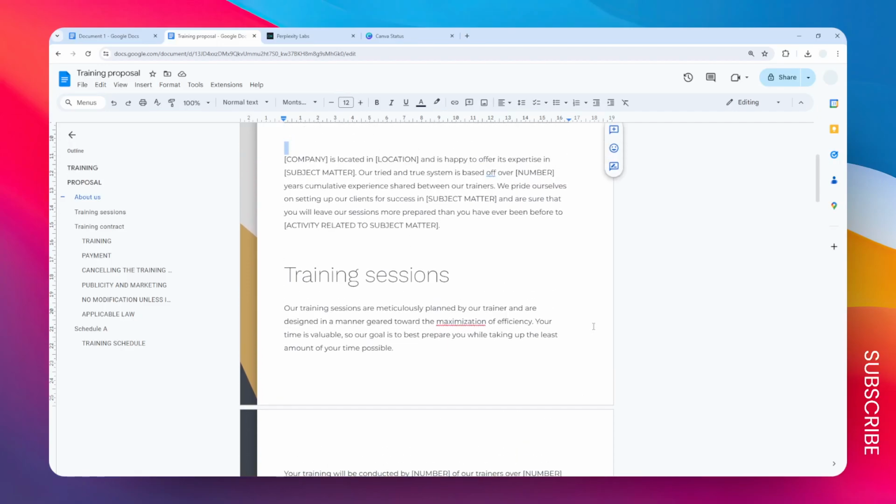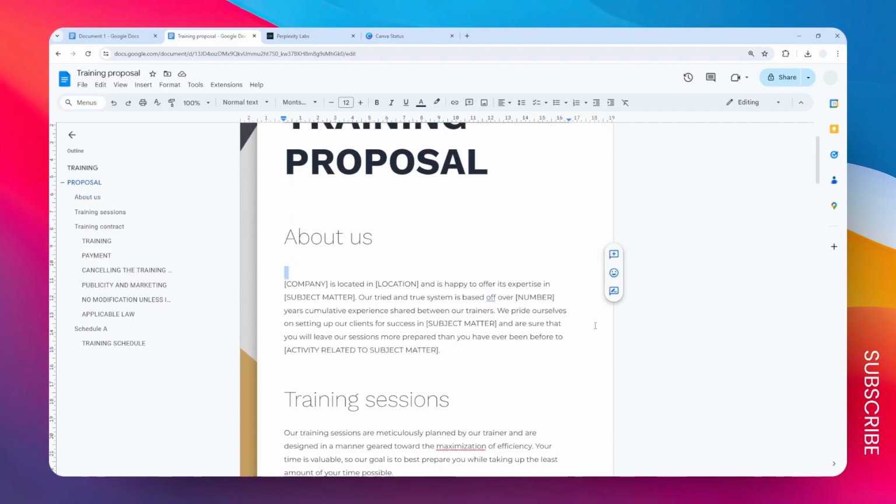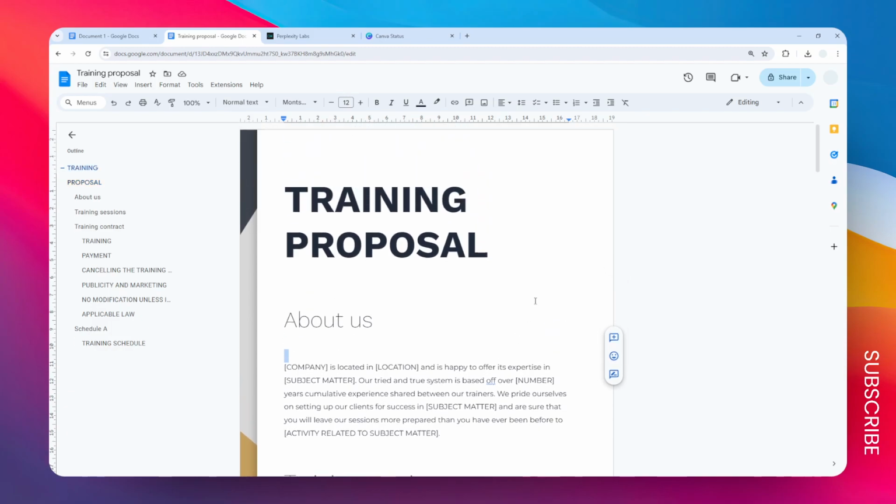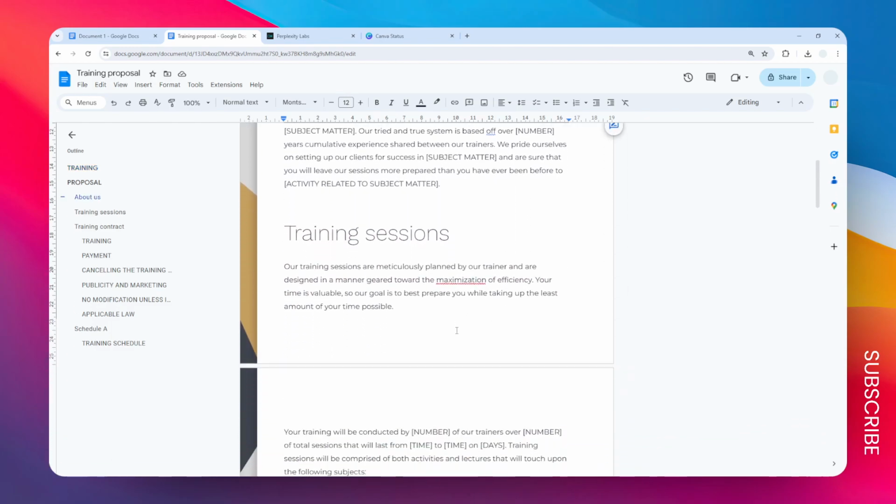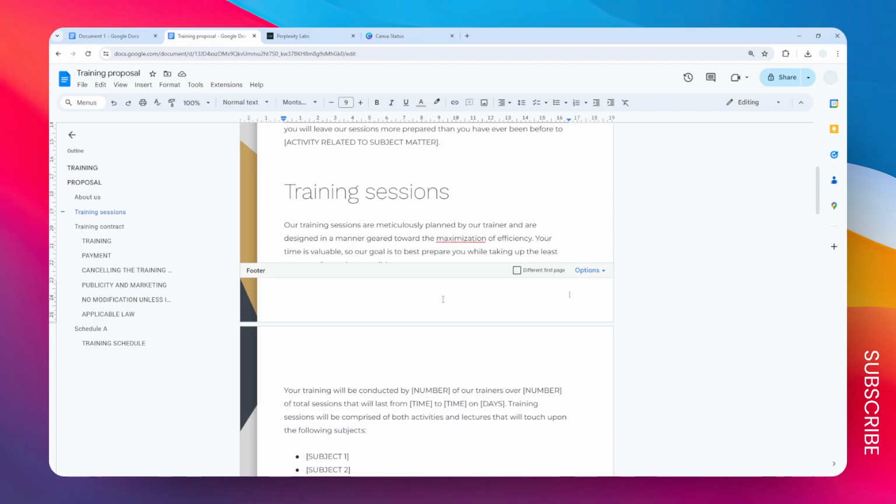In this video, I'm going to show you how you can insert a different footer to a page in Google Docs. So technically that kind of thing would be impossible because when you put something into any footer on any page, that setting or that footer would be applied to every page on your document.